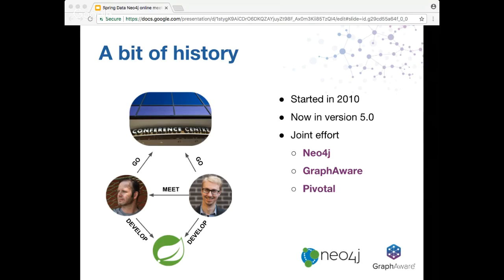And so Spring Data Neo4j is now in version 5, which we released a few weeks ago. And there are many people working on it from Neo4j, GraphAware, and Pivotal.